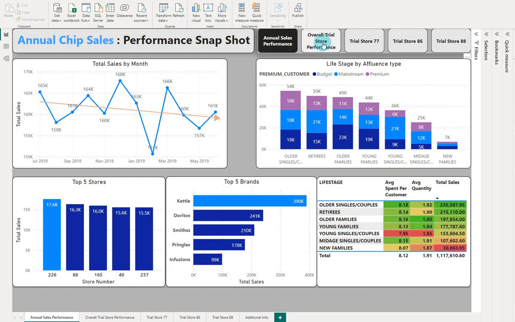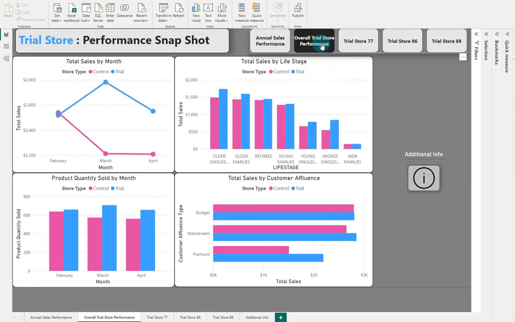And then we go into the trial store dashboard, and it's the trial store performance snapshot. Starting on the left, we have the total sales by month, control stores versus trial stores. Trial stores are in baby blue, and the pink is the control. As you can see, the trial stores outperformed from February to March. Sales increased drastically and then started to decrease at the end of April.